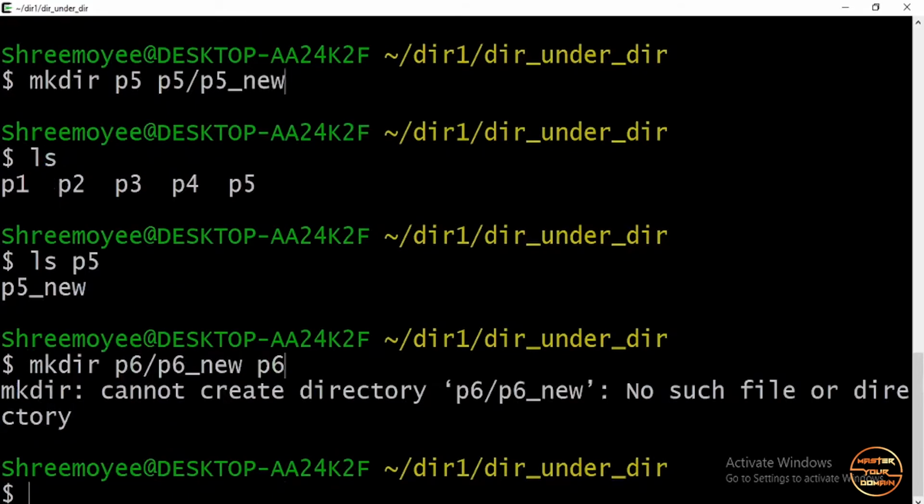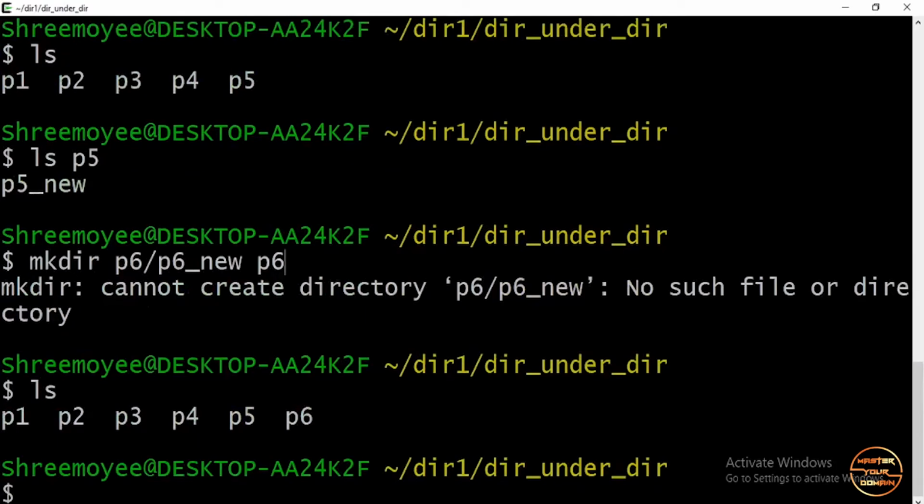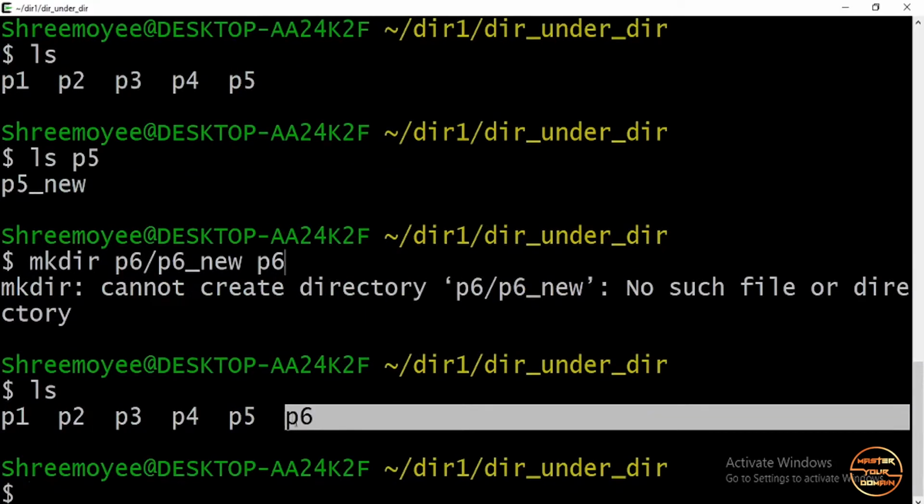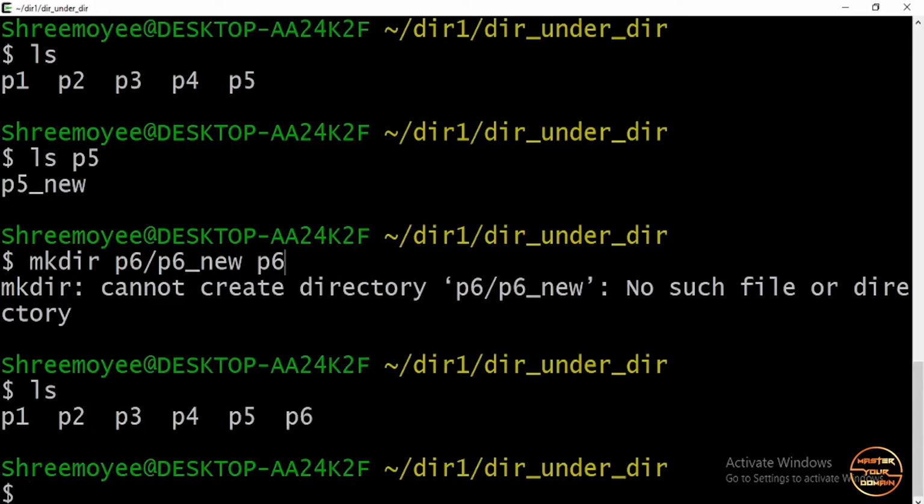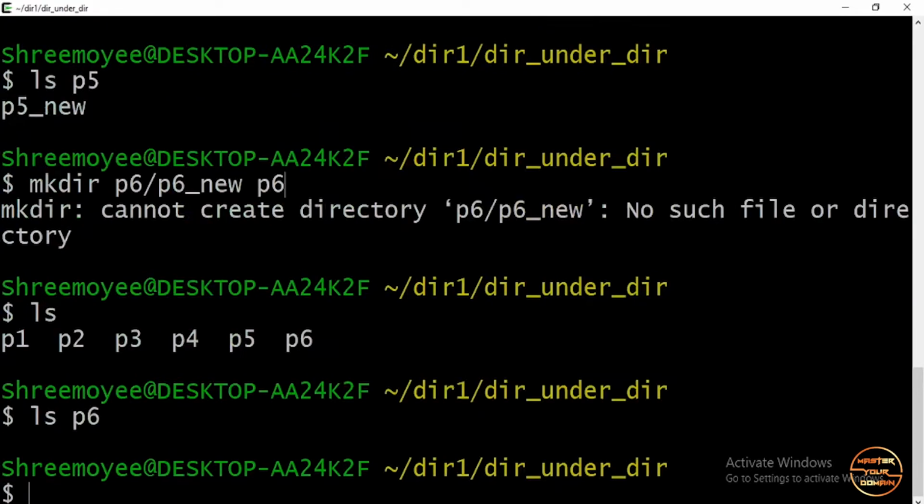So check it, give ls. See, there's a directory created with name p6, and if you check the contents of p6, there's nothing at all, because when it was creating p6 new, it generated this error and skipped it, and directly it came at this place, and it created p6.